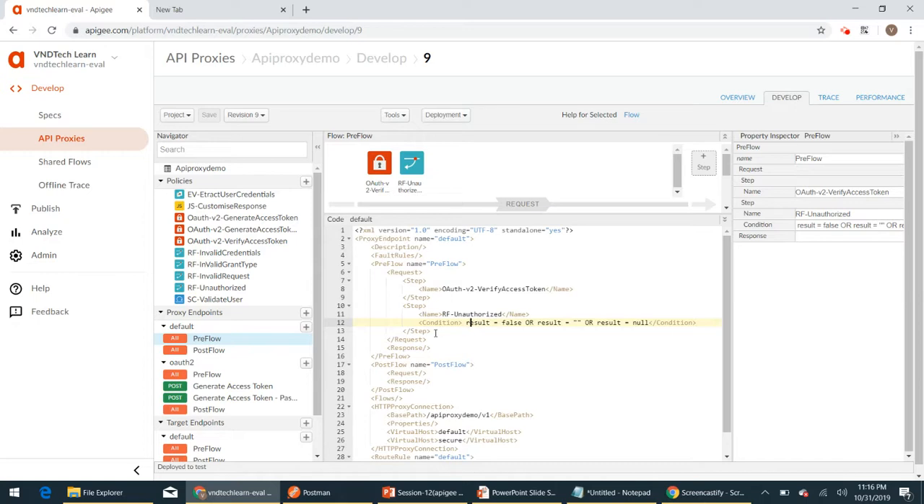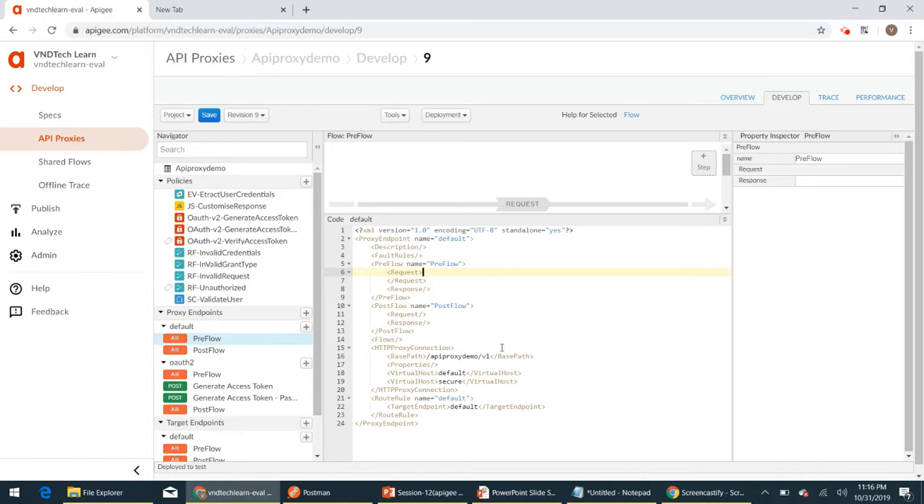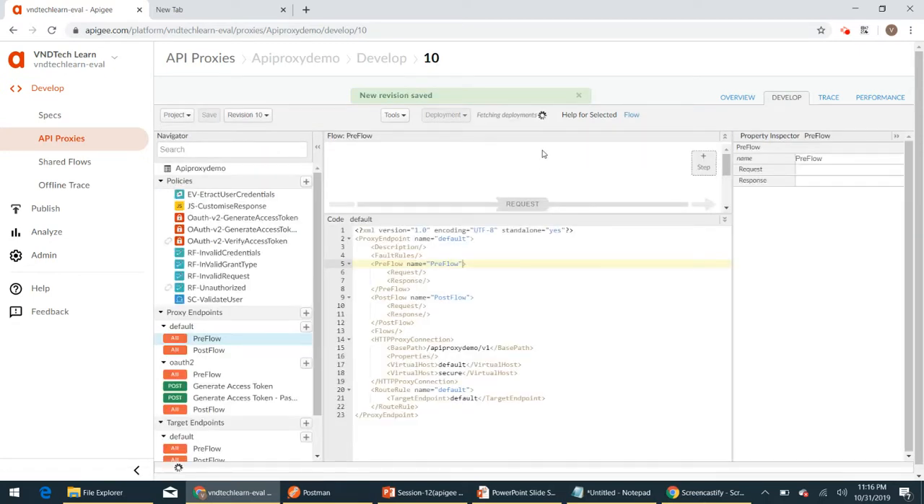So in this example, we don't need these two steps. So let's get rid of these two steps. Again, we have implemented this in our earlier sessions. So in this example, we don't need these two steps attached to our pre-flow. So let's get rid of these two steps and save these changes as a new revision. So new revision 10 is saved, and let's deploy it in the test environment. So let's deploy.